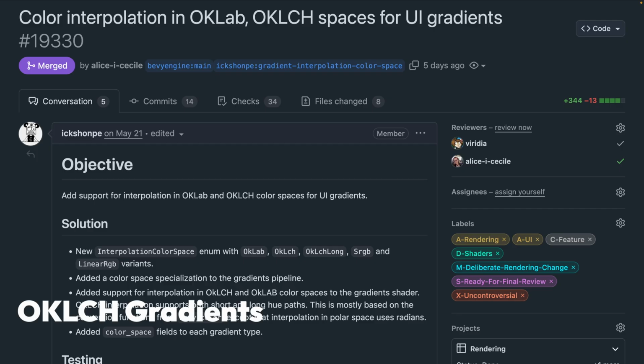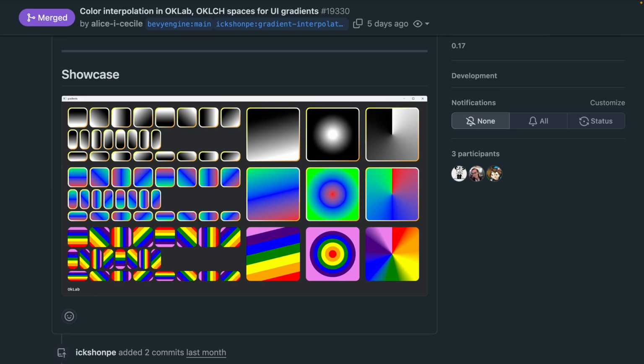Kicking off the PRs this week is 19330, which adds support for interpolation in OKLab and OKLCH color spaces for UI gradients. This is exciting, especially when you consider that gradients defined in other ways typically dip to gray or some weird intermediate value, which is much less of an issue with these other color spaces.